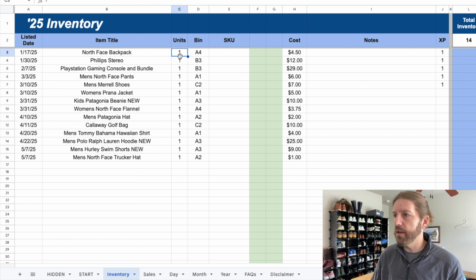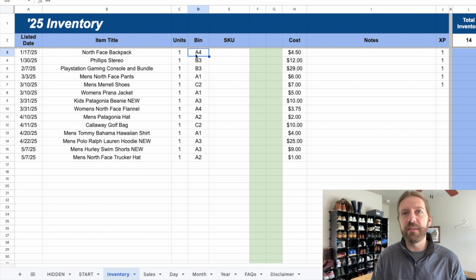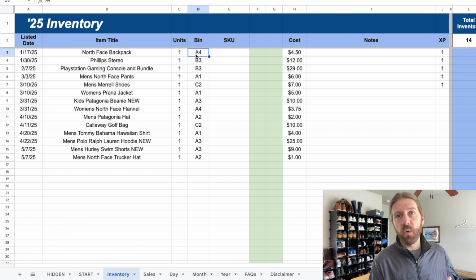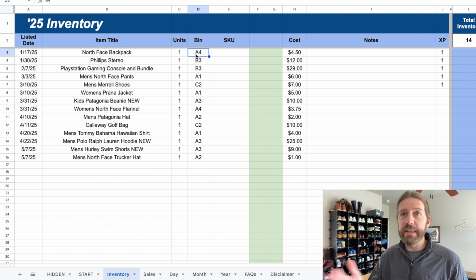Just put a 1, you're good to go. Bin, this is going to be the bin that you are storing that item in. We all have our systems to remember where to find things, and this spreadsheet will help you find the item that you sold by locating it here in the bin column. So whether you use letters or numbers or any combination of that, you'll put that location here.